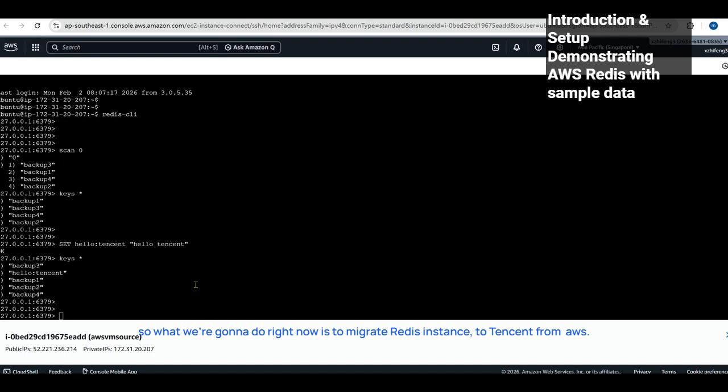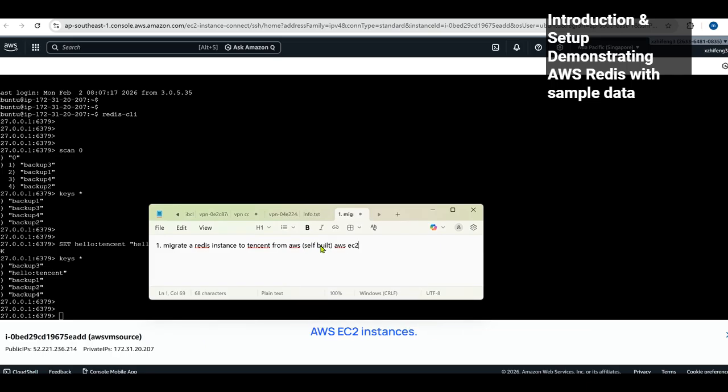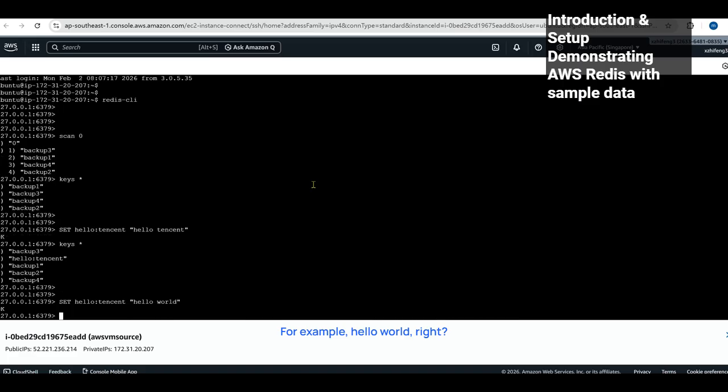So what we're going to do right now is to migrate a Redis instance to Tencent from AWS. I'm using a self-built one, on AWS EC2 instances. This is the Redis instance I built, and I just inserted some keys, for example, hello world, right?